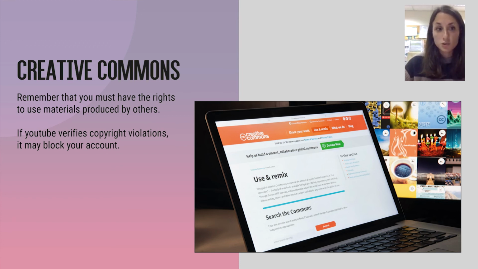So just be sure that you can use that contents, or there's a way to cite them using Creative Commons, and you ask for the rights.